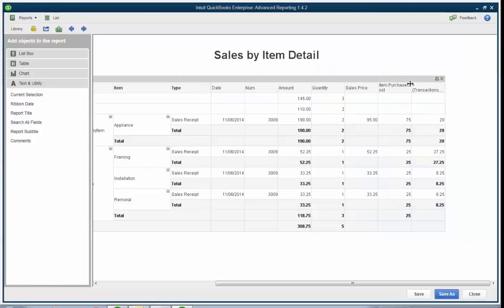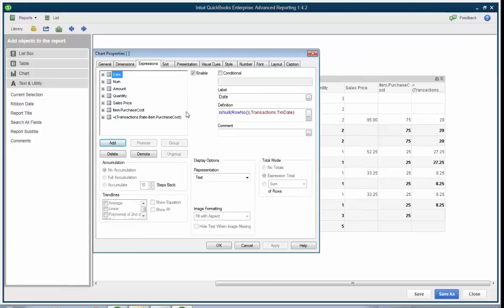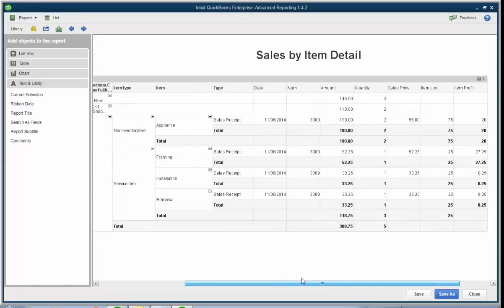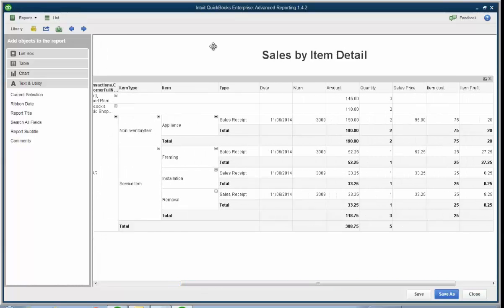Now you can change the labels as well. So obviously for this one, I'm going to call it item profitability. And then for this one, I'm going to call it item cost. And then apply and OK. And that's essentially the report that I was able to build. Starting to get there a little bit, maybe.